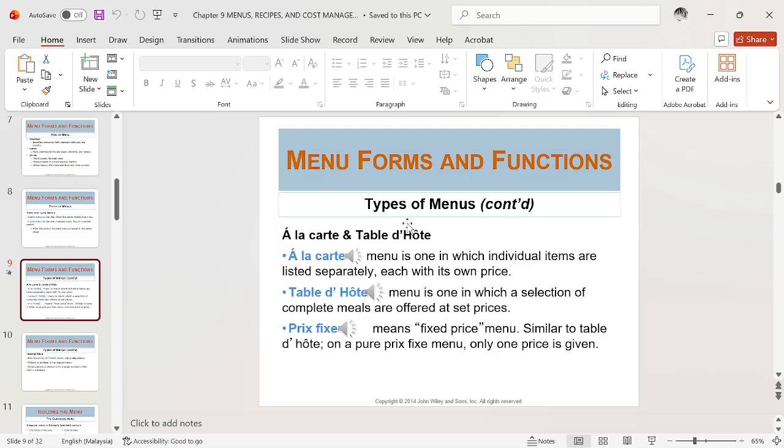Okay, appetizer, maybe they offer you sushi. Okay, you want to choose a different kind of sushi, but you can't because the chef has made the decision. Okay, the decision is final, so you cannot pick and choose.